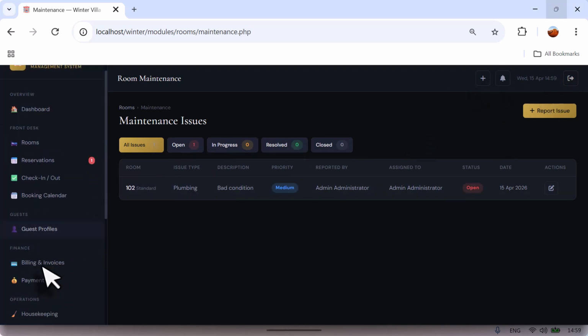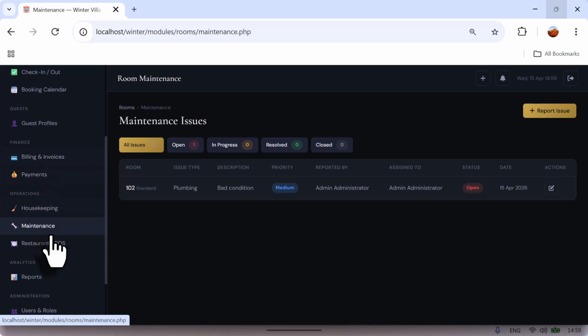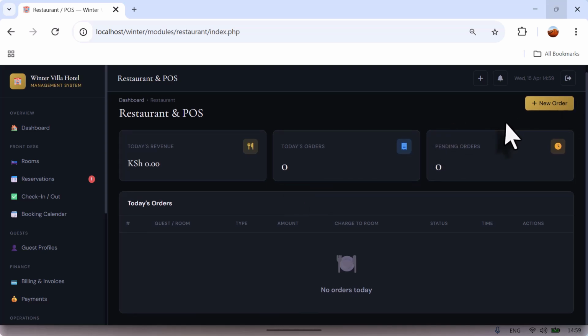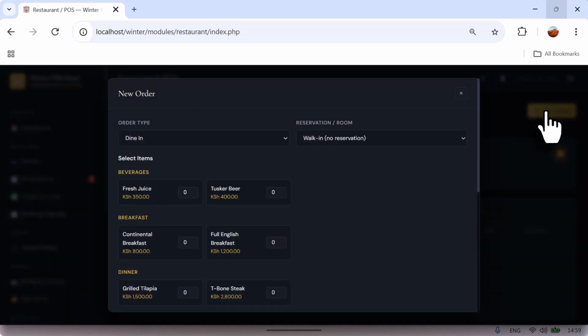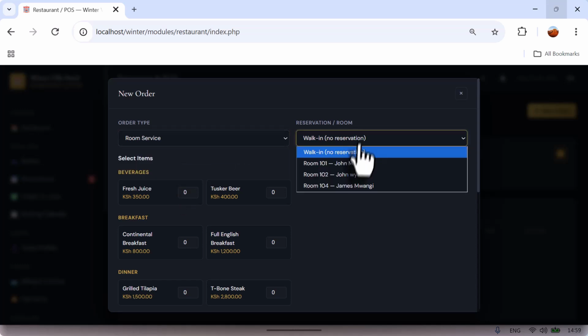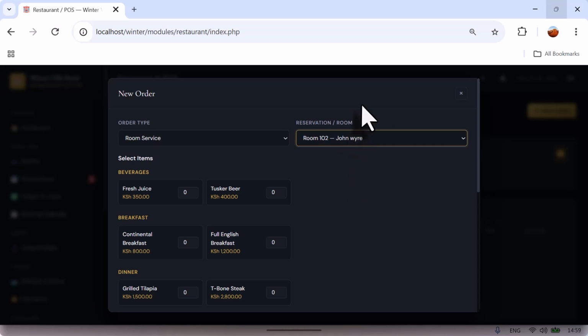The next thing, still on the housekeeping, is the restaurant, the POS, still on the operations module. In the restaurant and POS, this is where you deal with the meals and foods. You can always add a new order from here. You click new order, and you can choose whether it's room service, takeaway, or something like that. Say it's room service. You can choose the reserved room, the client who is there.